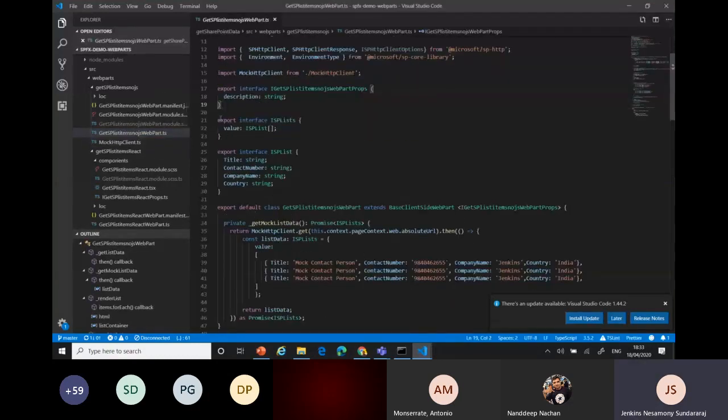Here, what I do is I export the interface. One interface I'm creating because I have 4 columns in my list. It's a normal standard interface, right? I can create the 4 columns with the object, and I'm exporting that value as an array.